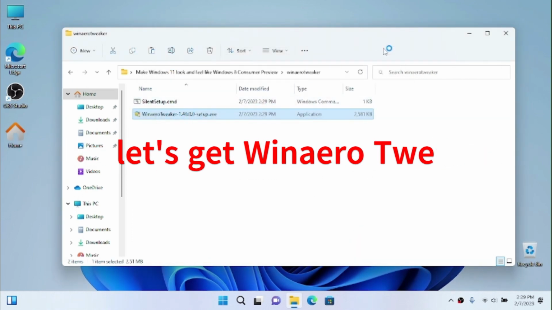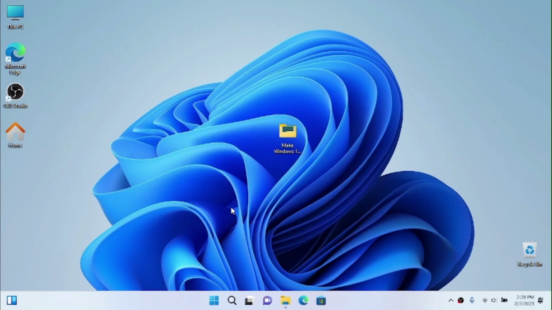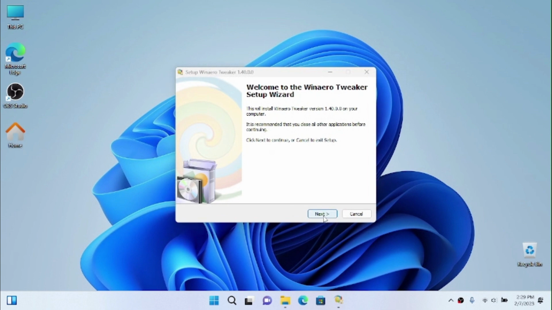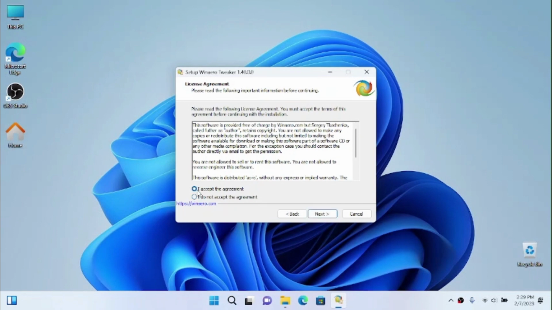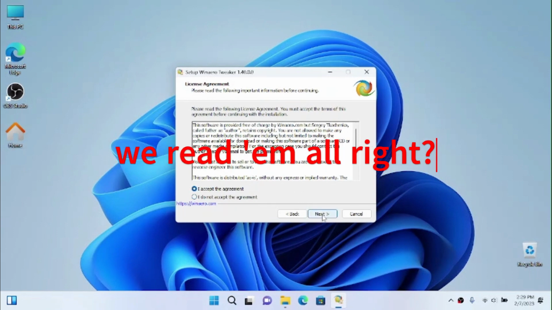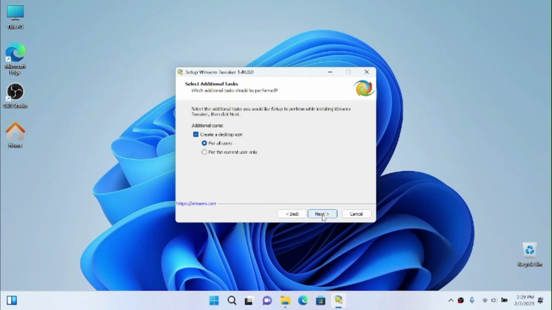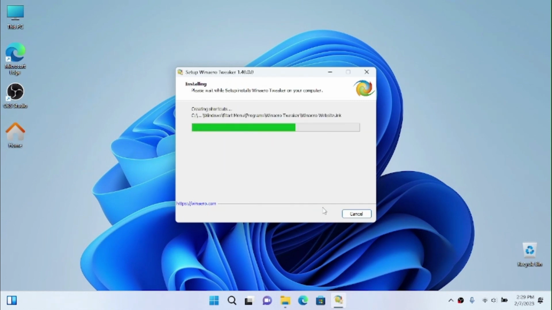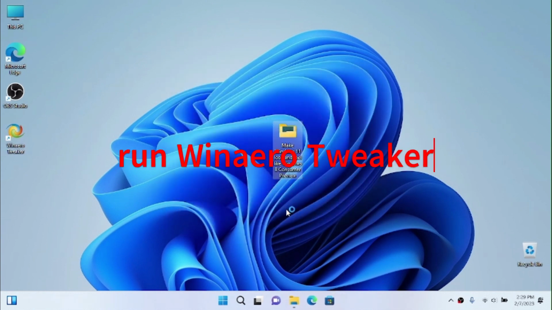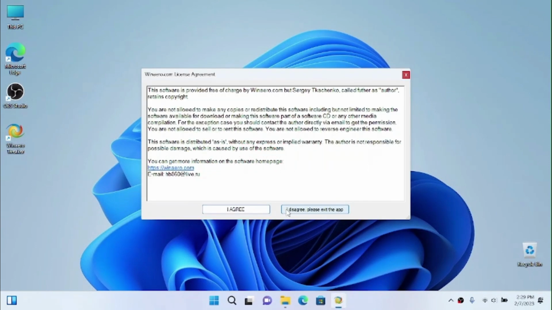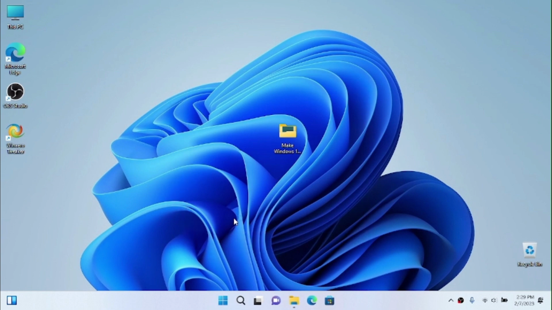Now run the setup. I wanna click on next. I'm going to install it normally. We're going to accept the agreement because we read those, right? And then click on next, next, and install. Let's run Winaero Tweaker now. Yes, we will accept the license terms because we read them very, very carefully.